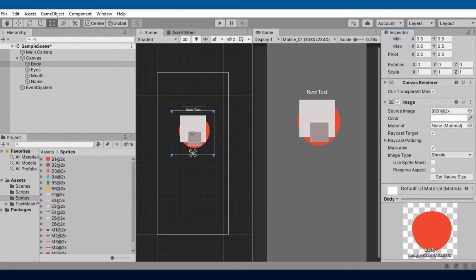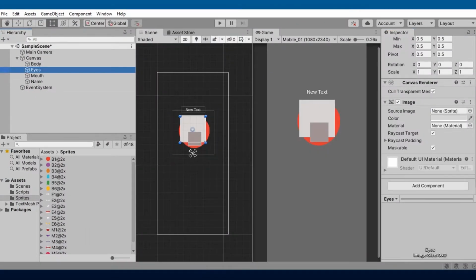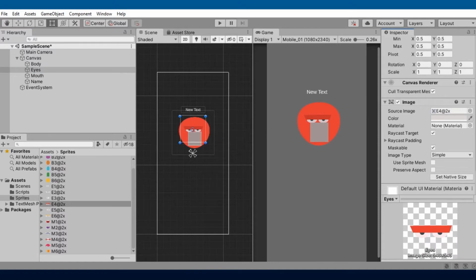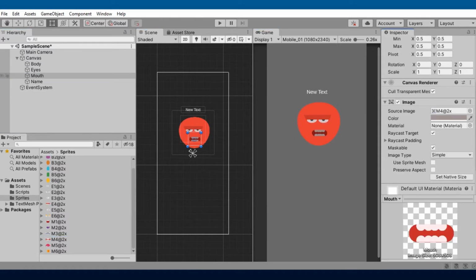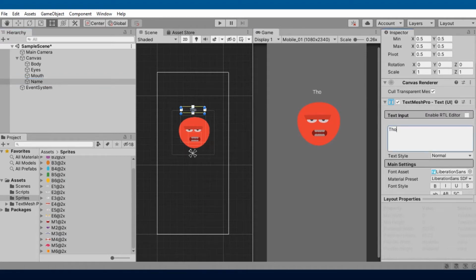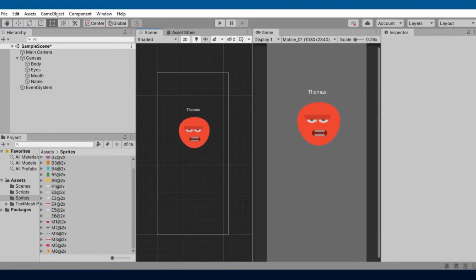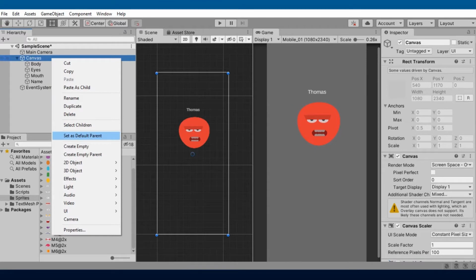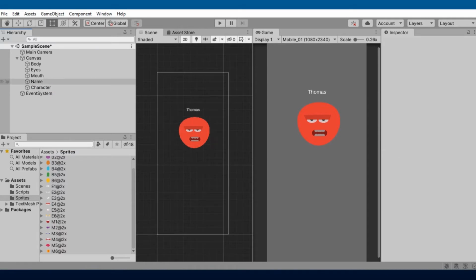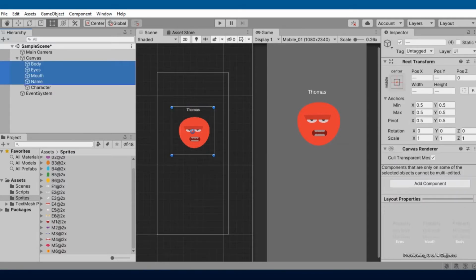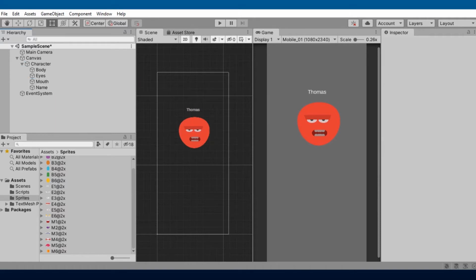In the scene, I have three images and one text, which are arranged in a way that when body, mouth and eyes are mapped to these images, it will look like a character. The text is for the name of the character, by the way. I'm making a game object called Character and moving all these elements inside. Okay, now we have a character template and all we need is to make a data container using scriptable objects and feed that data to these elements.